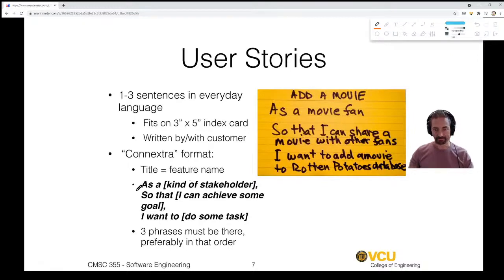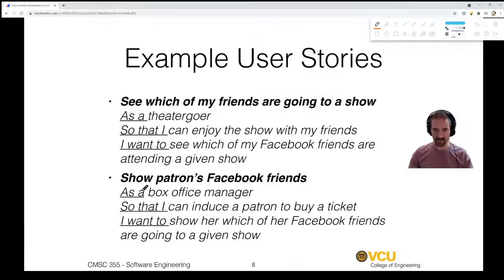All right. So that's what a user story looks like. Let's look at a few examples. So let's say this one has a title, see which of my friends are going to a show. As a theater goer, so that I can enjoy the show with my friends, I want to see which of my Facebook friends are attending a given show.